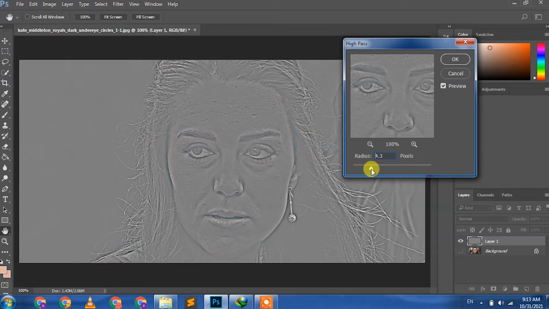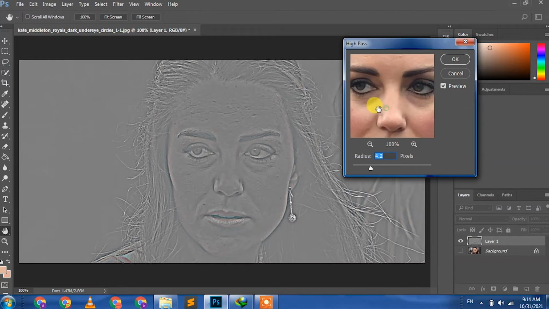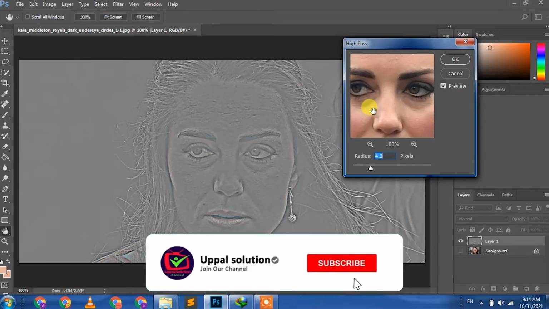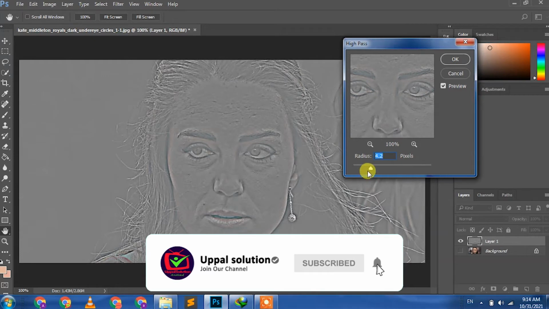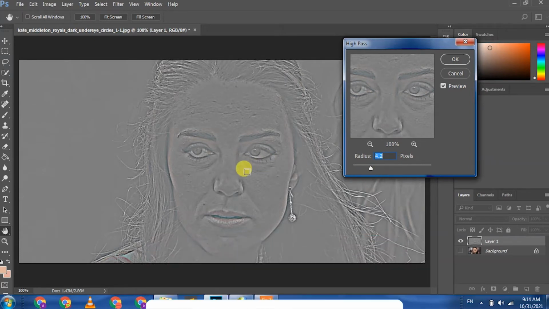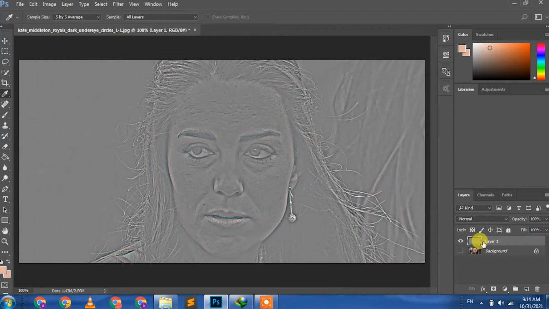You drag the arrow to the right side for more details and to the left side for less details, but make sure you click here to bring it to the middle and select an appropriate value so that all the dark circles appear in the picture. So I think 4.5 is a good value, so click OK. All the details are now in this new layer.